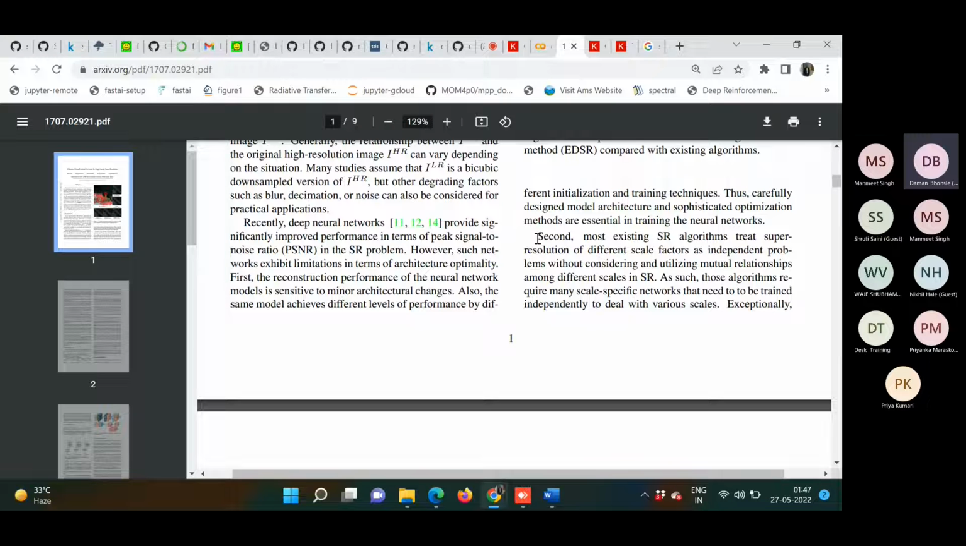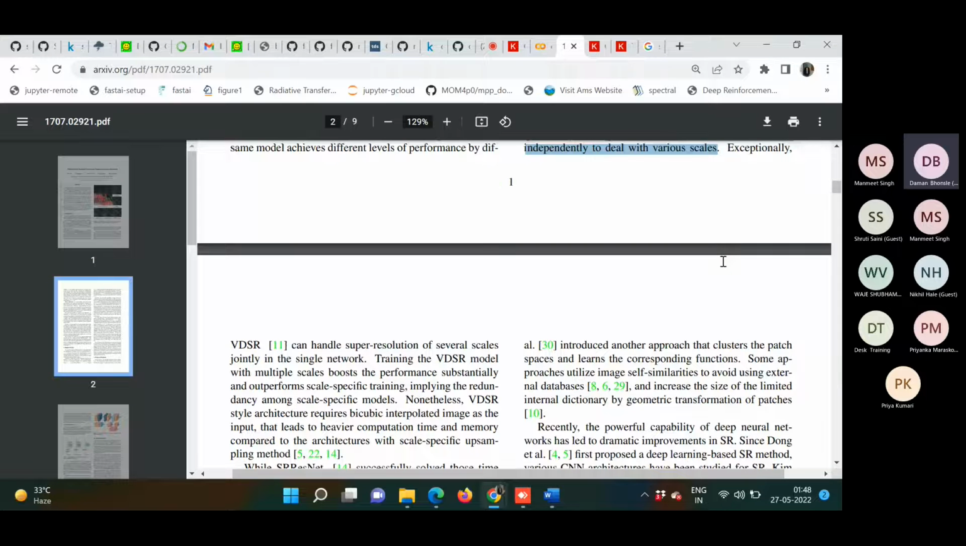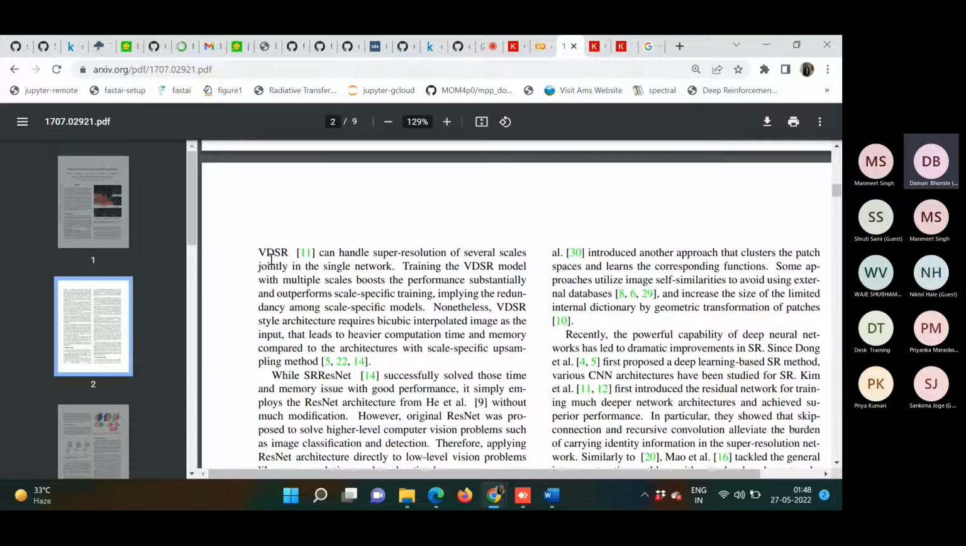Second, most existing super resolution algorithms treat super resolution of different scale factors as independent problems, without considering and utilizing mutual relationships among different scales in SR. As such, those algorithms require many scale specific networks that need to be trained independently to deal with various scales. Exceptionally, VDSR, the very deep super resolution network, can handle super resolution of several scales jointly in a single network.